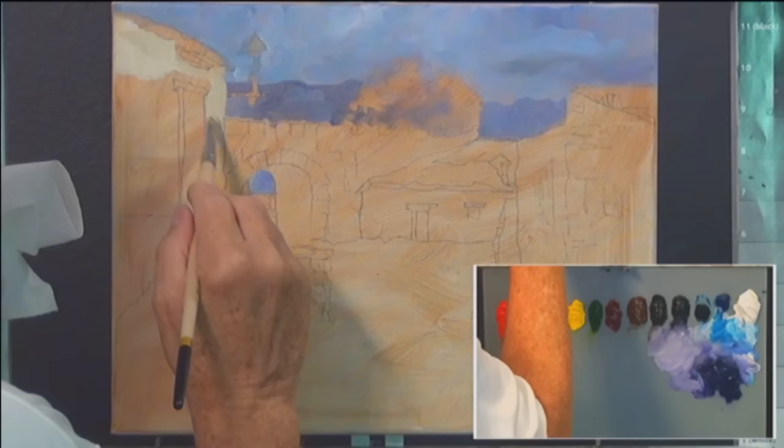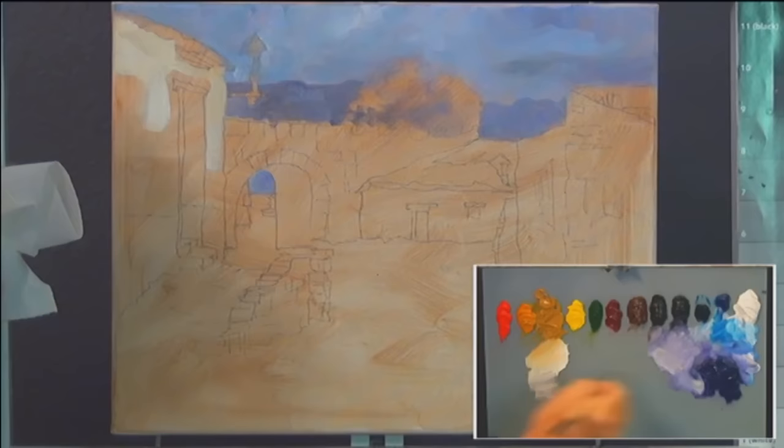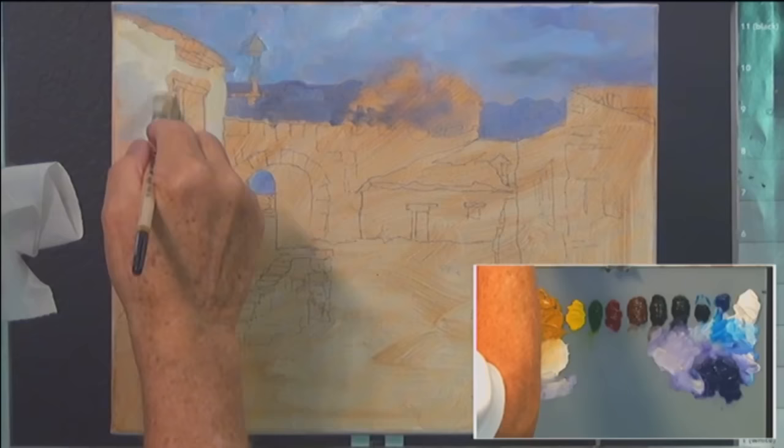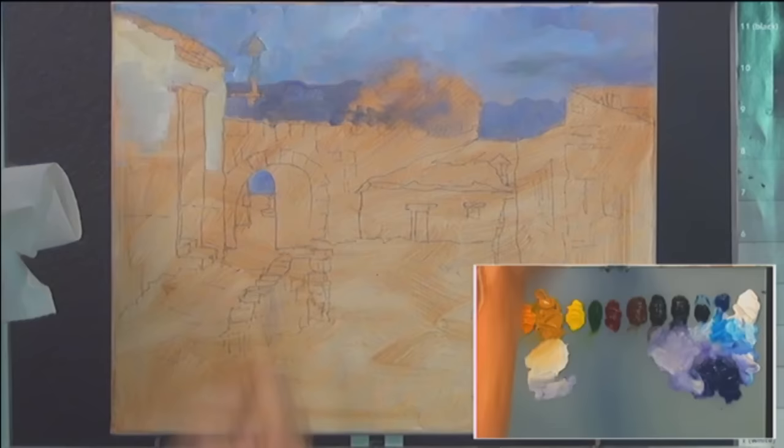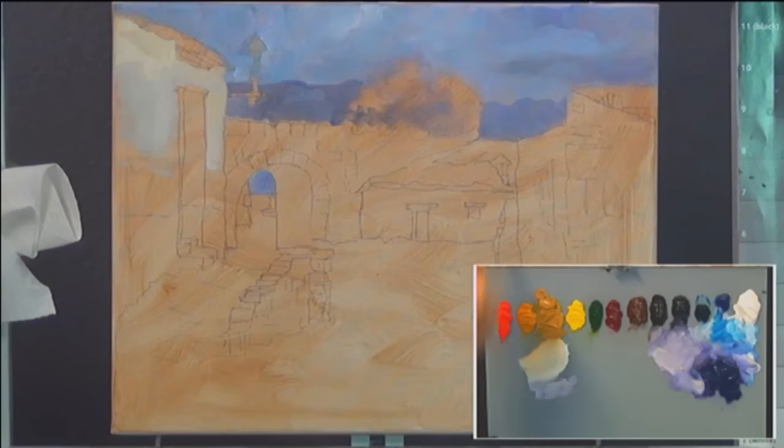Pick up a little lavender in there and we'll start toning it down, change the color. Has to show a little bit worn. You can't make it look brand new. These aren't new buildings, that's for sure. So let's just see if we can get this in a little more white, a little more ochre.